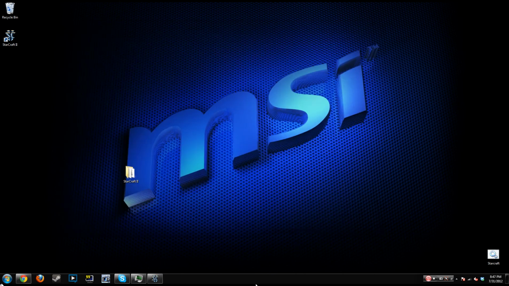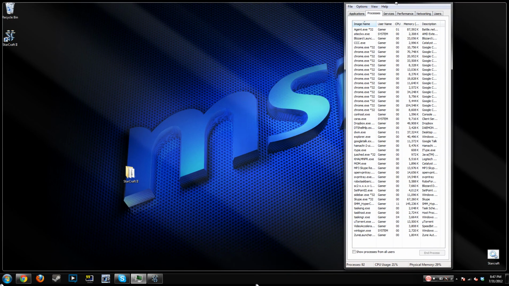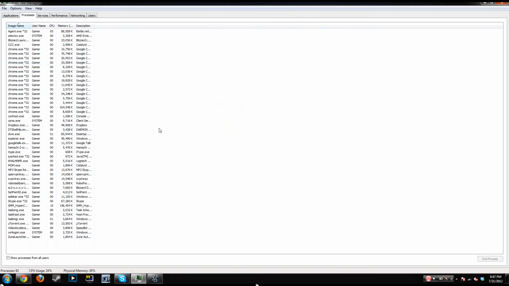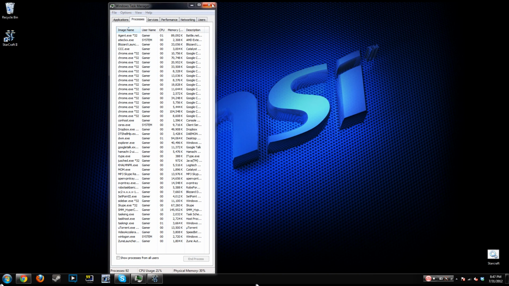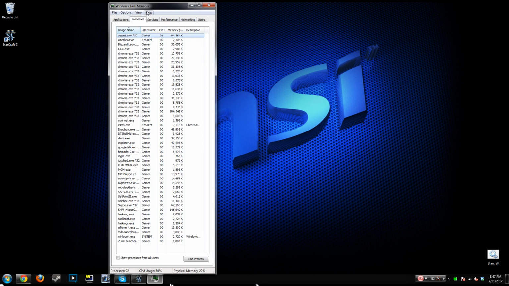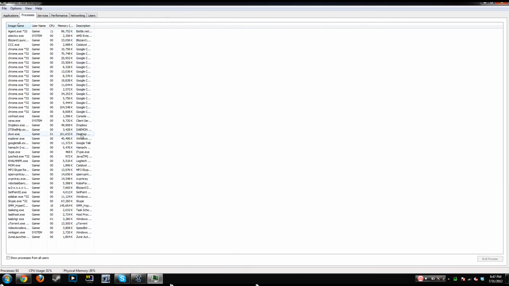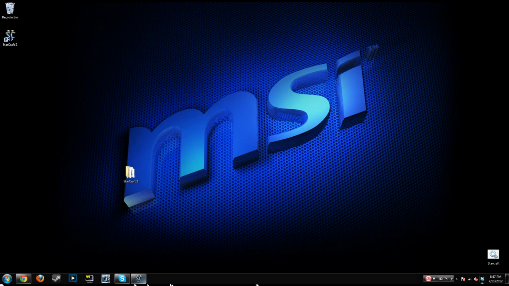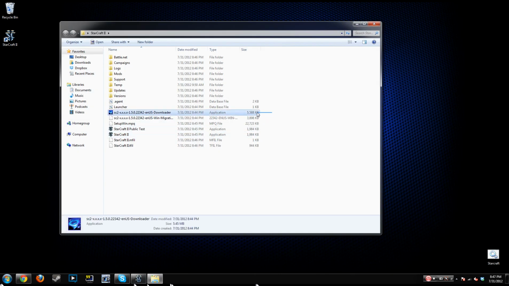Oh, and if it tells you that it's already running or something, like another patch is downloading the file, then open up Task Manager, and there should be a Blizzard updating thing. Then you just click on it, end the process, and then run the SC2 1.5 patch file.